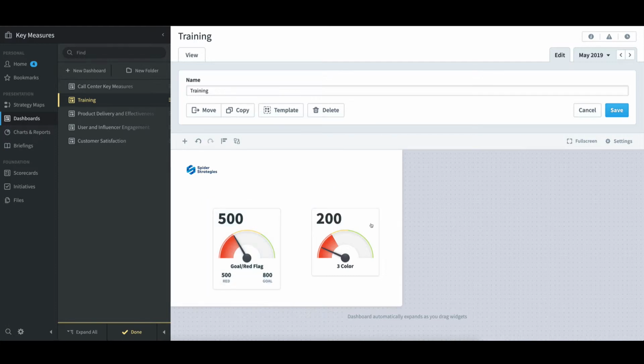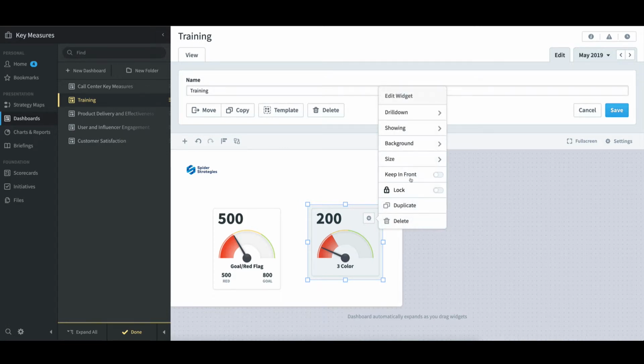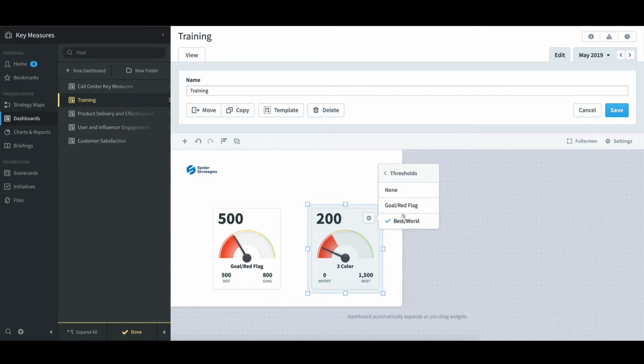On the 3-color object, I'll select Settings again, go back to Showing, but notice the differing display of thresholds at the bottom. Here I have to actually click into it, and then I have the option of choosing which thresholds I wish to select. In this case, I'm going to choose Best and Worst just to pick something different, and I'll have those two thresholds come across on that speedometer.